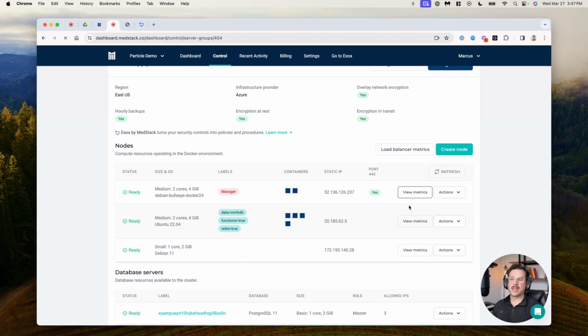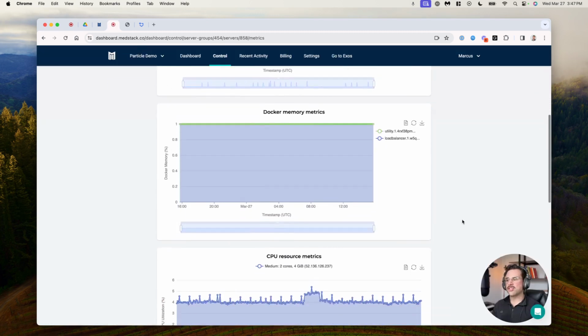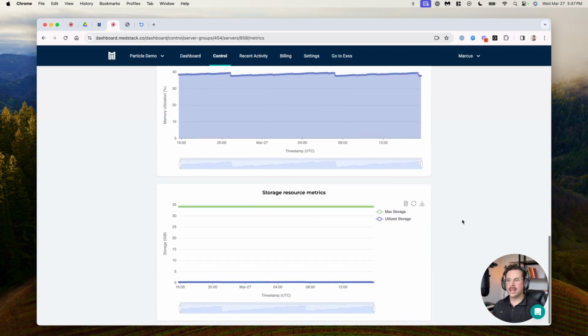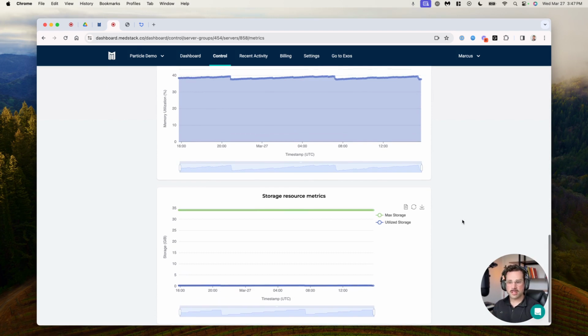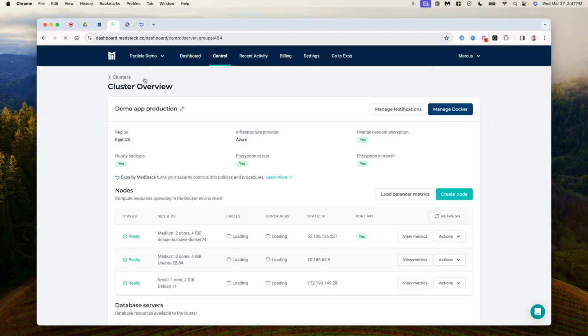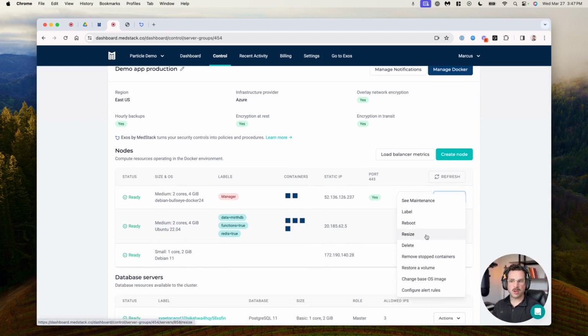And this would give me visibility into the CPU and memory utilization metrics for both the containers and the actual node itself, as well as any kind of storage utilization or storage consumption on that machine itself. You're able to scale up the CPU and the memory resources just by using a node resize.